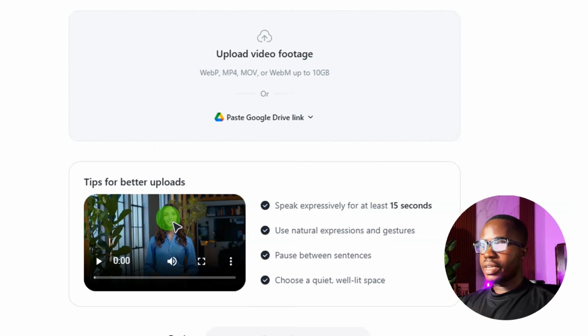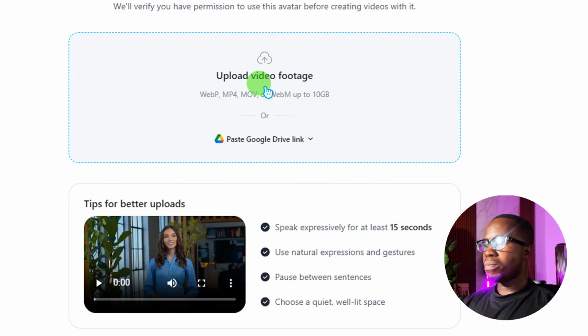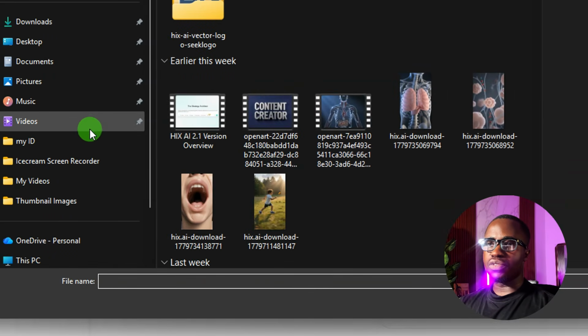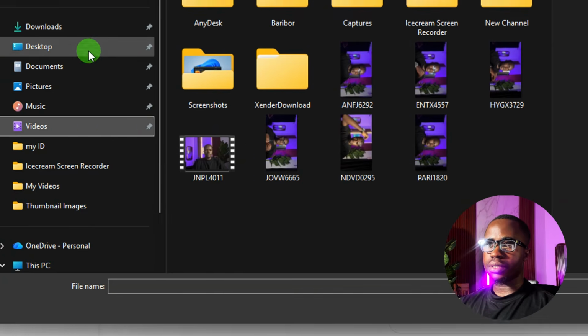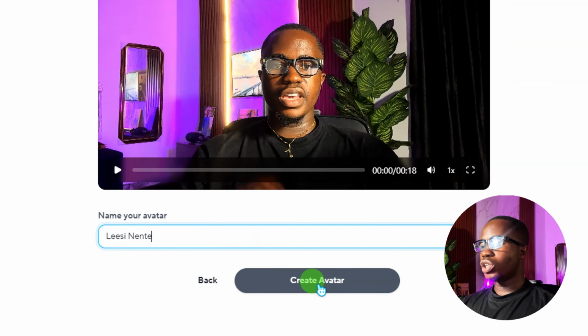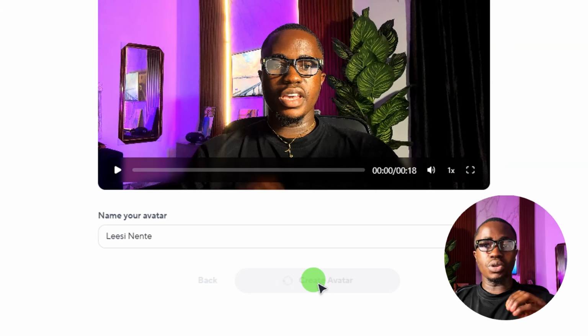When you click on that, this is a quick instruction, the proper way to record yourself. And from here, I'm going to click on upload video footage. So I'm going to just look for a video footage I can use to do this. This is my uploaded video. You can come down here and name your avatar, and then I'll click on create avatar. I'm going to show you how to use this avatar properly on this website.